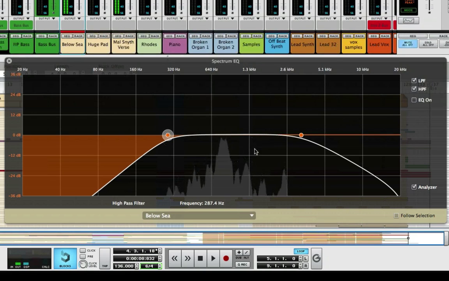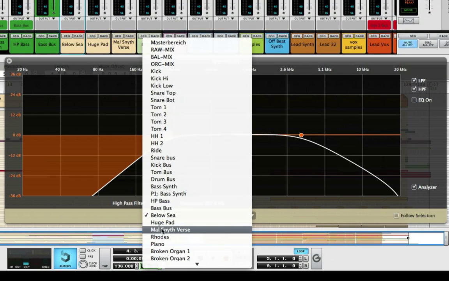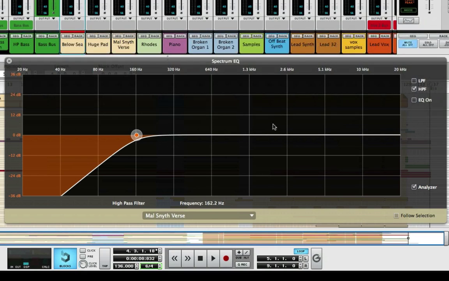So when we listen to this right now, we've got two synthesizers pretty much in the same area. Let's listen to the Mal synth, and we're concentrating on this area right here. Let's just press P.